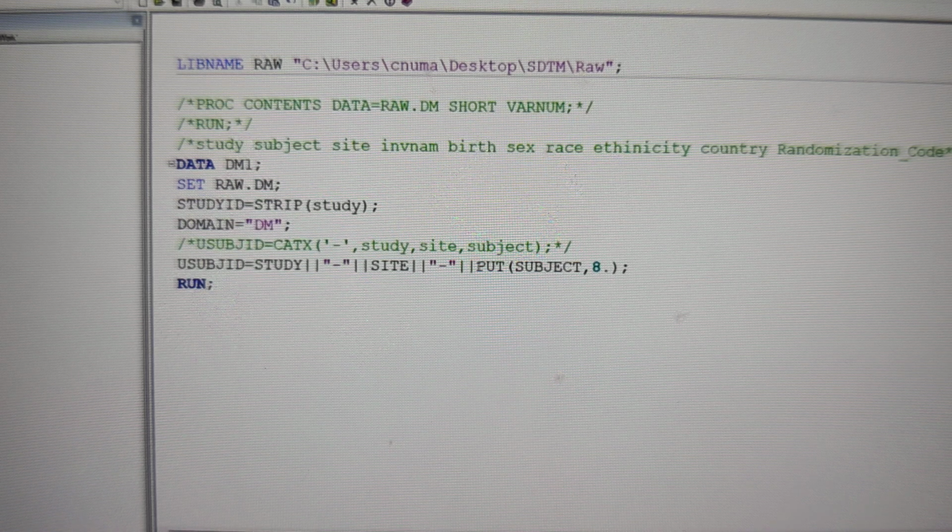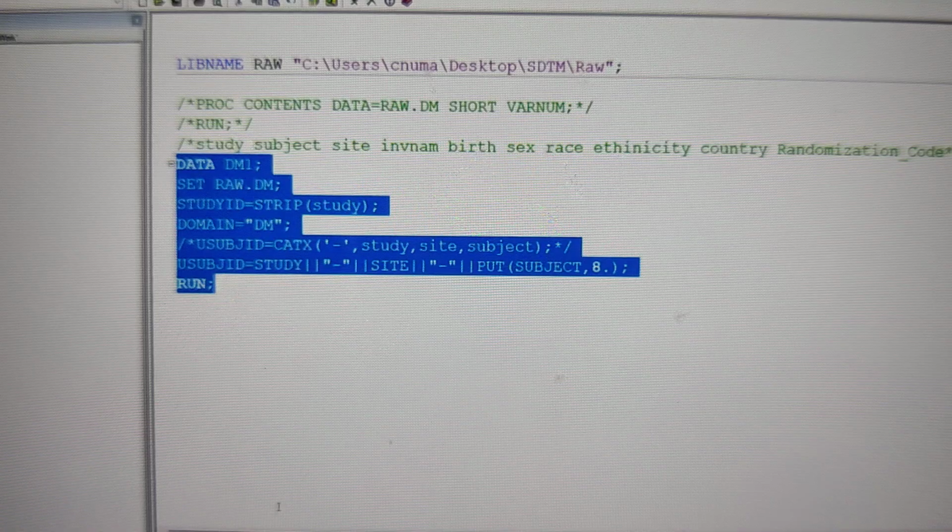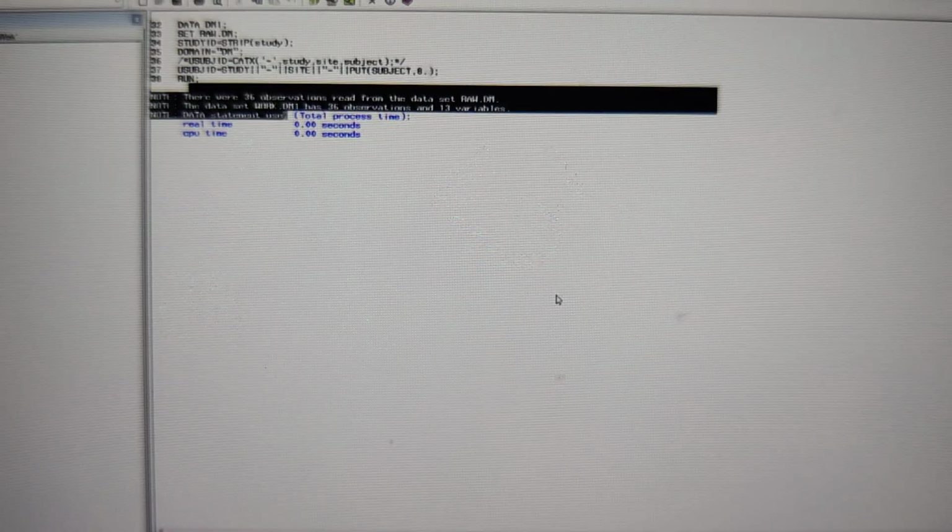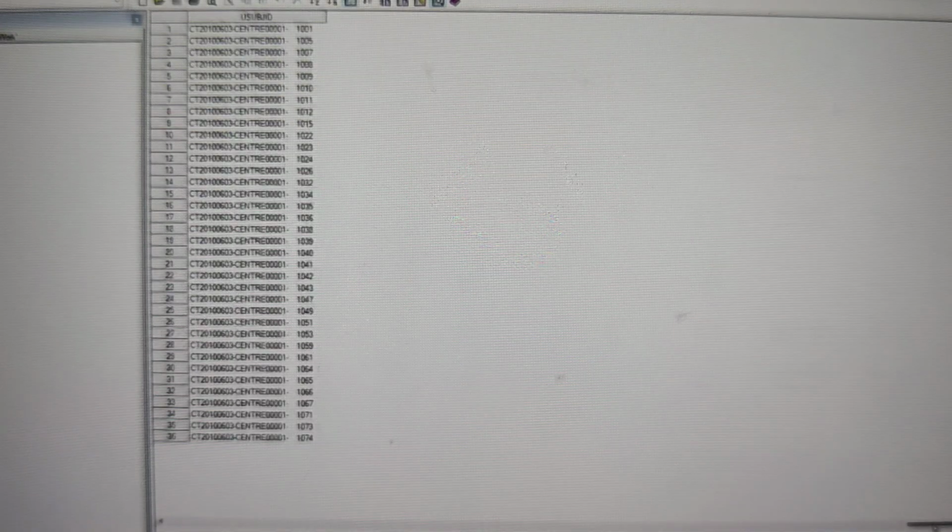Since I'm providing the length 8, there is going to be a lot of space. First of all, it's going to get converted into character, so in the log window you will not get any note. But if I open the data set, I'm going to find a lot of space. I do not want to have this space. It is because I used the length 8 that I'm getting that much space.